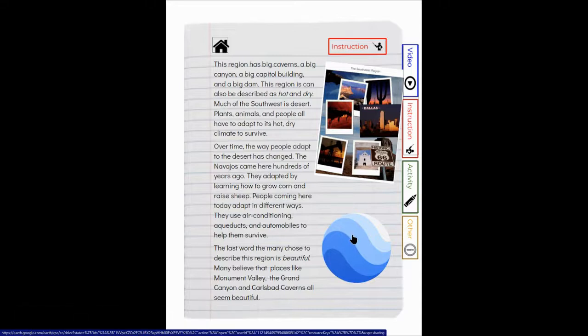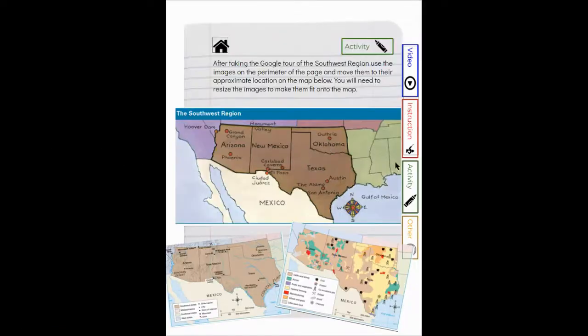And then, of course, right here, this is going to be the link to the Google Earth presentation tour. And then here's your activity. After taking the Google tour of the Southwest region, use the images on the perimeter of the page and move them to their approximate location on the map below. You will need to resize the images to make them fit on the map.